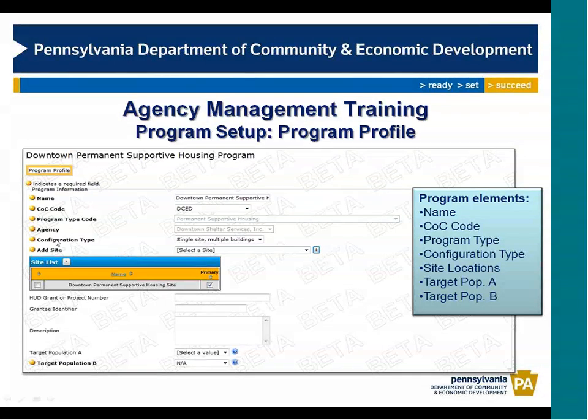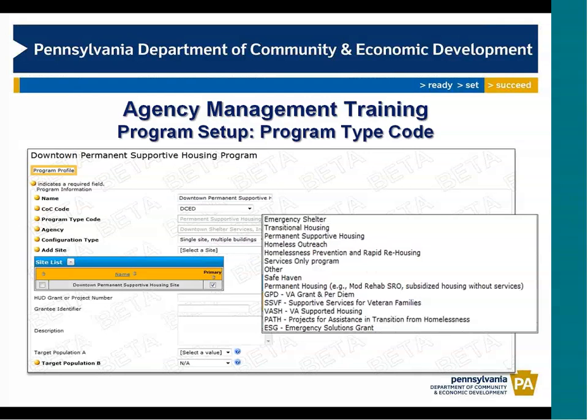One note about the configuration type, there's basically 3 settings, and it describes the number of physical buildings the program is administered from. Either single site, single building, single site, multiple buildings, or multiple sites. And usually for service only, it's probably a single administrative building, but if it's more residential, it could be a scattered site, you have those choices to best describe how your program is laid out.